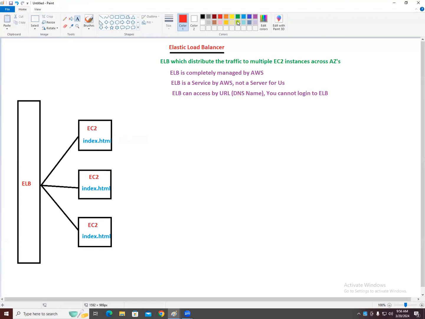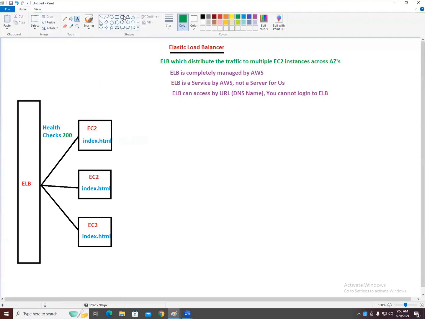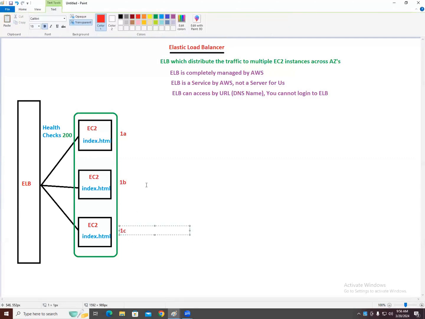So how does the load balancer monitor your application? Using health checks. What is the status code that you get? Very good, Nana. And then, if required, on top of it, can I have auto scaling here? Yes. Can I have my EC2 instances? This is in 1A, this is in 1B. Fantastic.